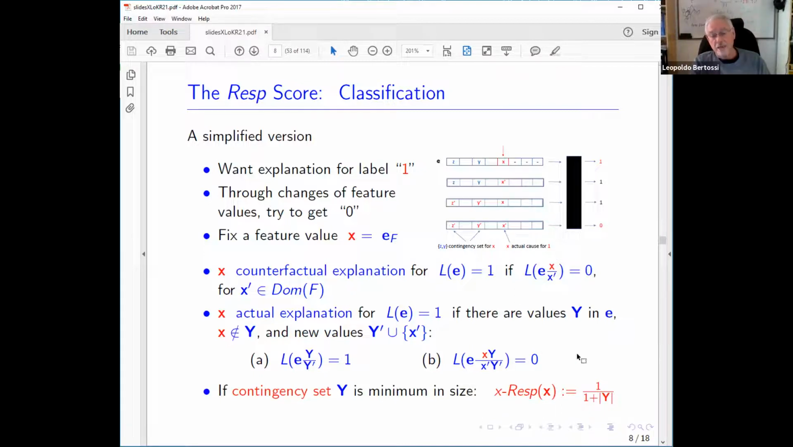So in the end, what I want is to measure the responsibility of this feature value x as 1 over 1 plus the cardinality of the minimum size contingency set of y. In this case, the contingency set would be 4 by 2, so the cardinality would be 2. So it would be 1 over 1 plus 2. That's the idea. I have to choose a minimum size contingency set that accompanies the feature value I am concentrating on, which I change in order to change the label as well.